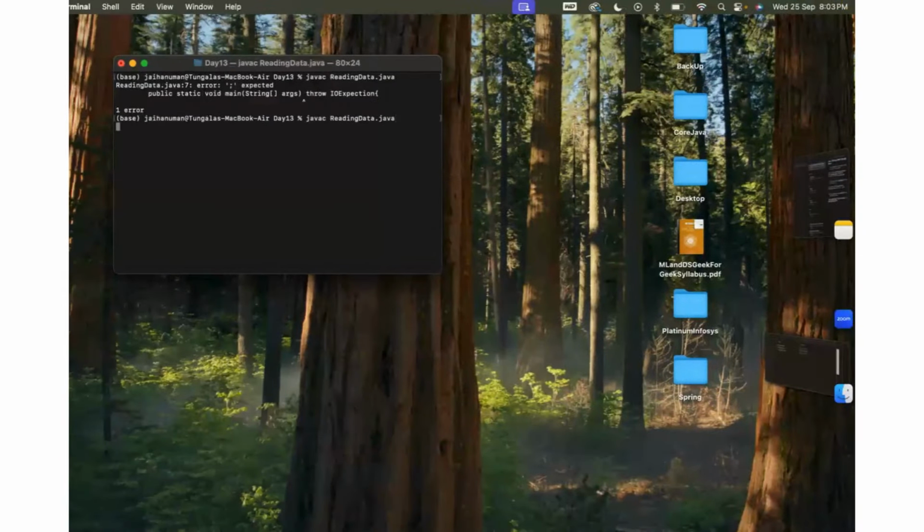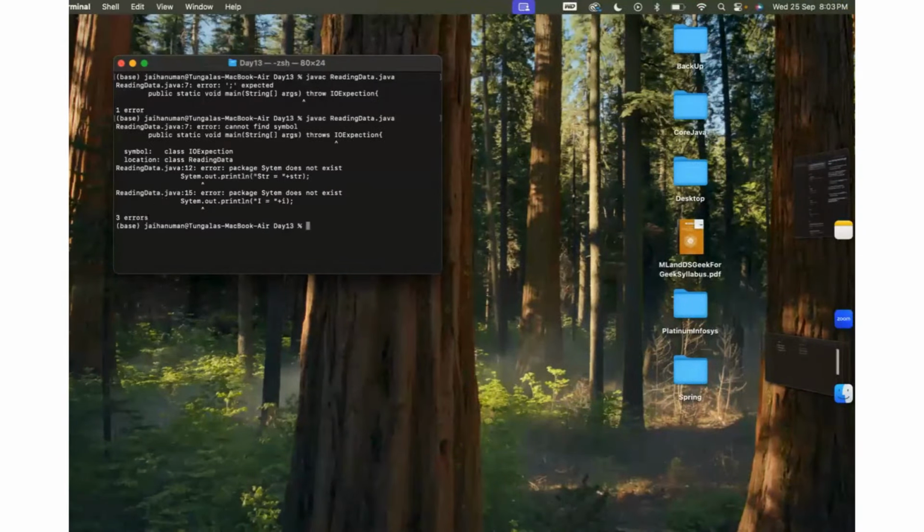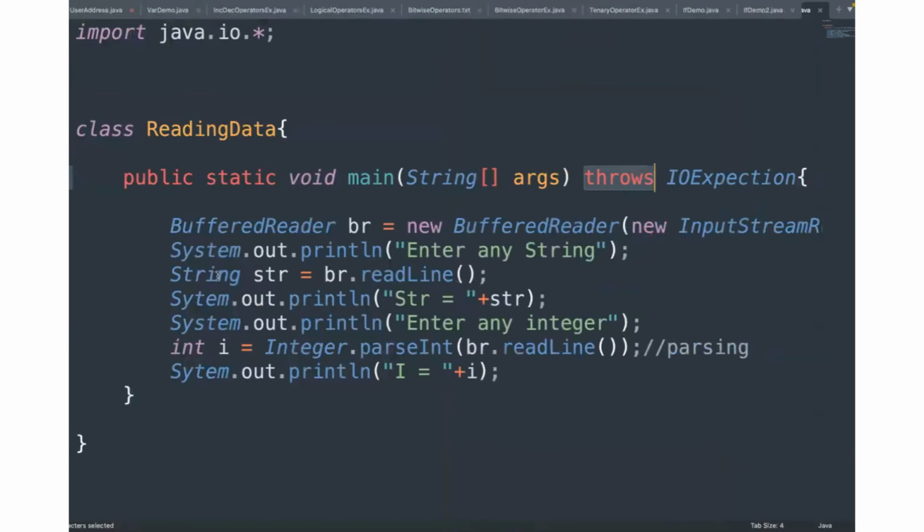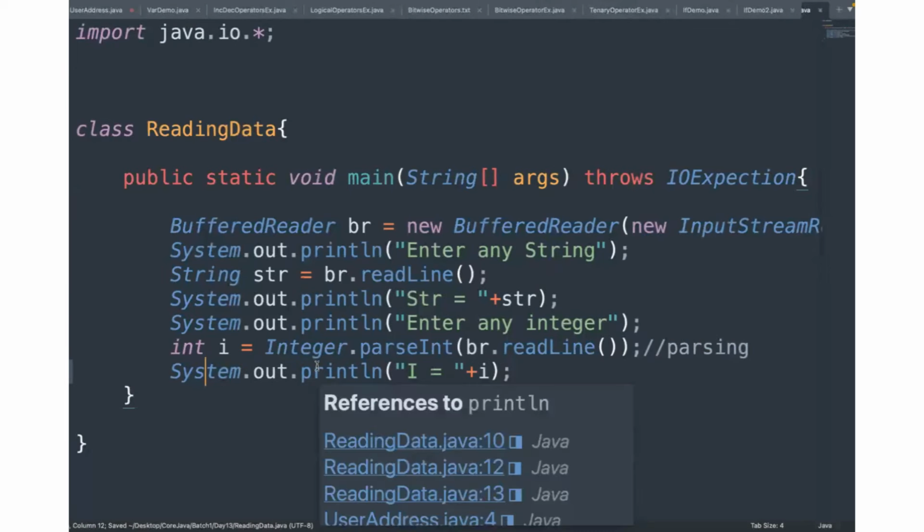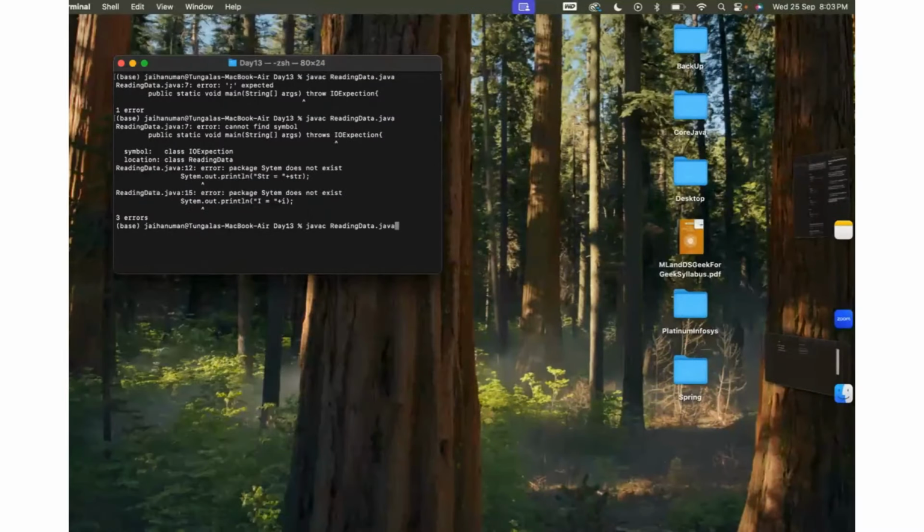Now let me compile this class again. There are still so many errors. Okay, I have written the system name wrongly. System. Here also System. Okay. Now let me compile it again.